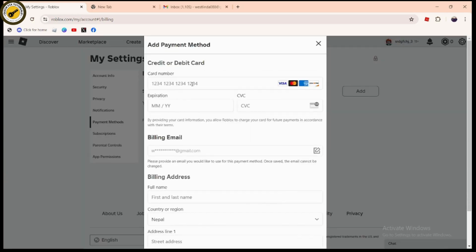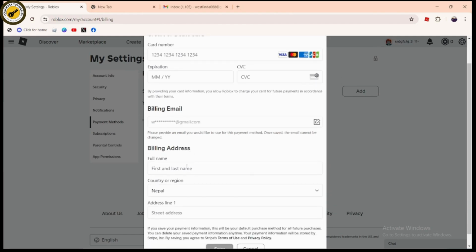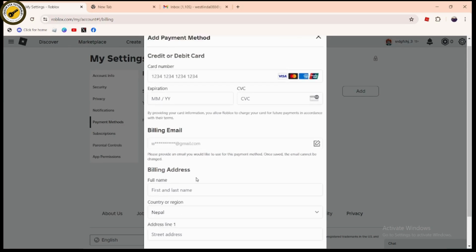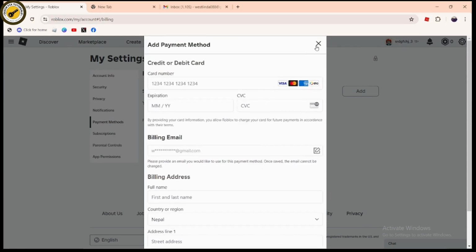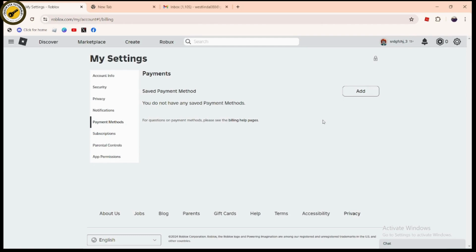You can choose your credit or debit card. You need to enter the card number, the expiry date, CVC number, billing email address, and the billing address. Once you enter all of that, go for the save, which is on the bottom, and you can save your card. So that's how you can add a payment method on your Roblox.